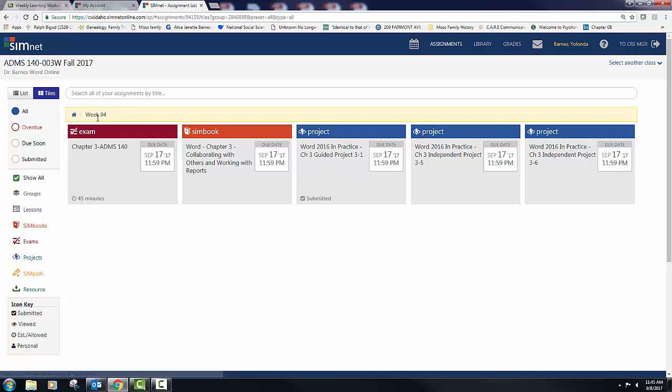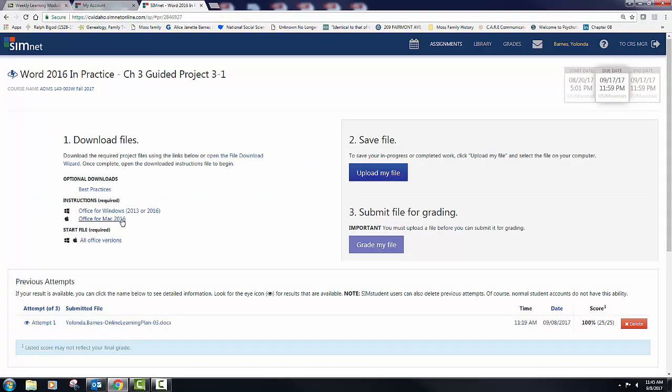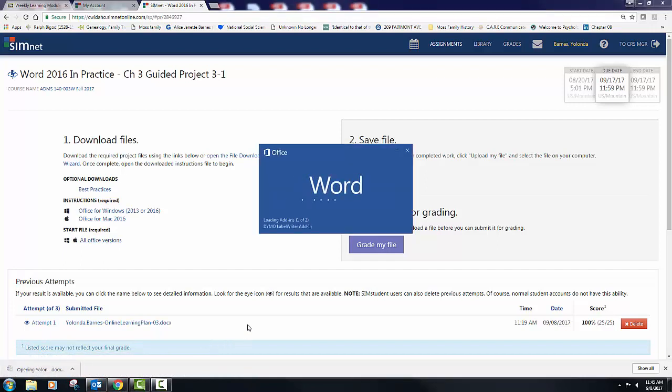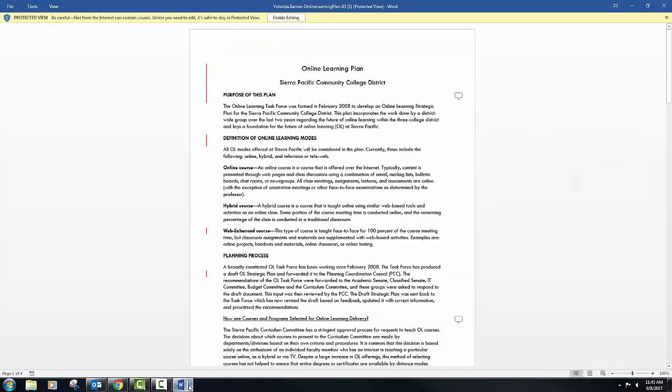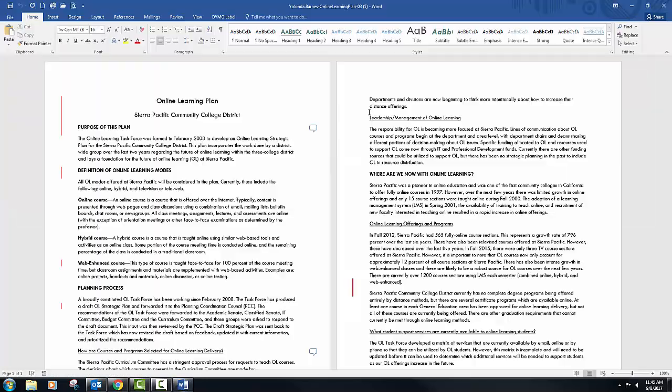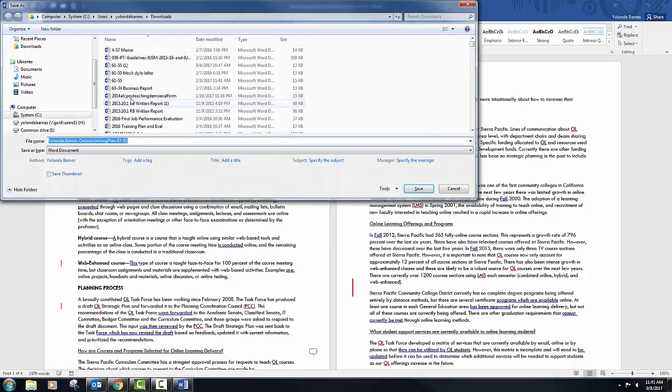So we are in week 4 and we are again doing Guided Project 3-1. If you need to, go ahead and download your instructions for a PC. For the Mac users, don't forget to use the Mac instructions and go ahead and start your file. Of course, as always, the file name will be renamed automatically to include your name. Don't change that. There's no need to change that. Click Enable Editing and go ahead and save.